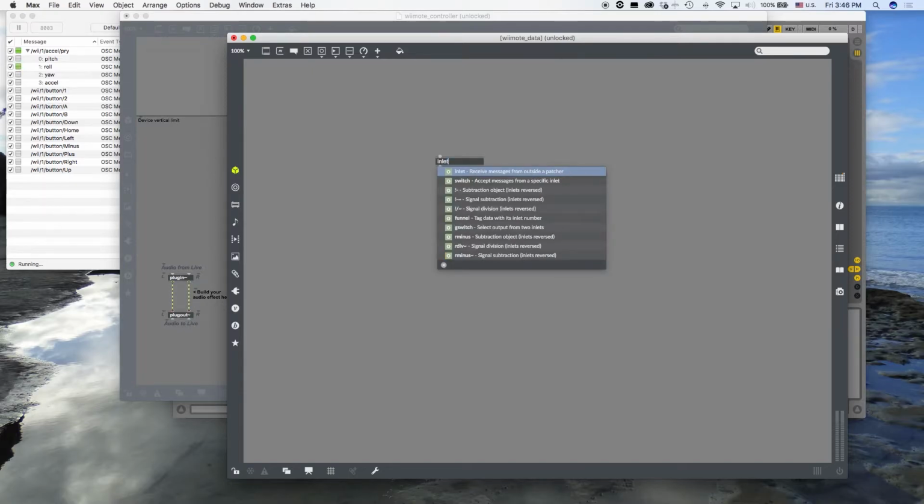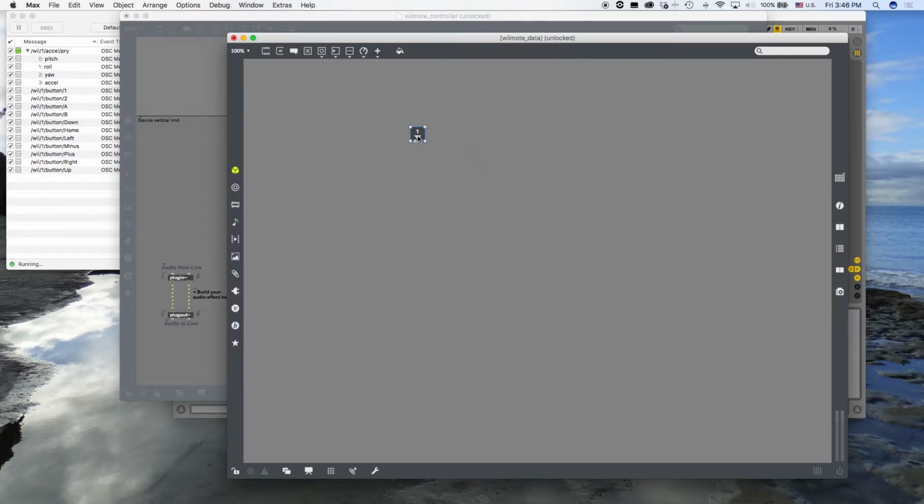So create an inlet. Okay, create a second inlet. And now remember we're using Oscillator to send to localhost 9000. So what we want is UDP receive, and we want to put 9000, and that's how we're going to get the Wiimote data. Hooray for Wiimote data. Okay, so the next thing I suggest doing is using a gate.